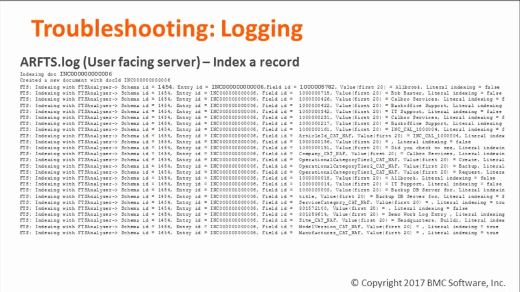The AR-FTS log also records a request to perform an index. So in this case here, a user created a new incident. In this case, it's incident 6. And when they created that incident, there's a bunch of fields in that form that need to be indexed. And so you'll see here from that log, it tells you exactly which fields were requested to be indexed.